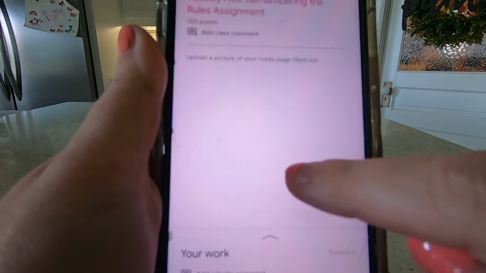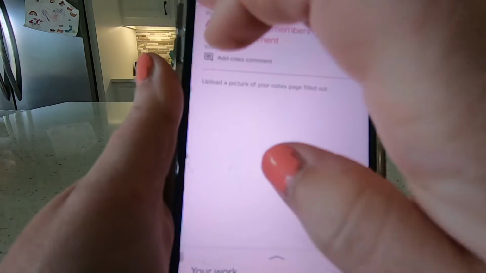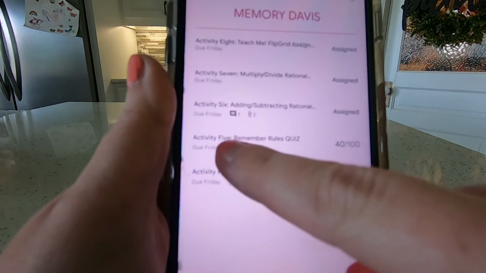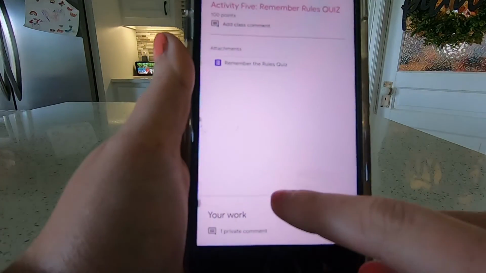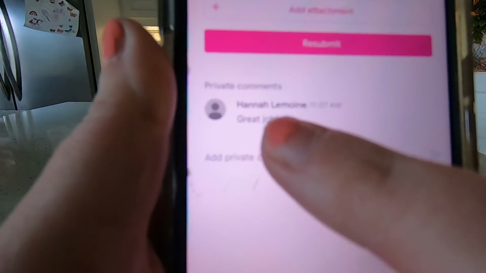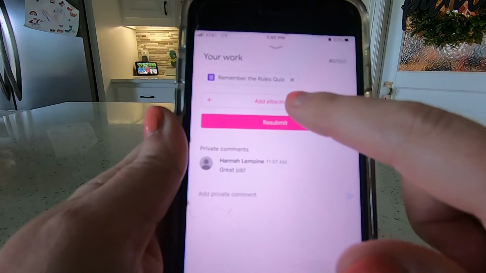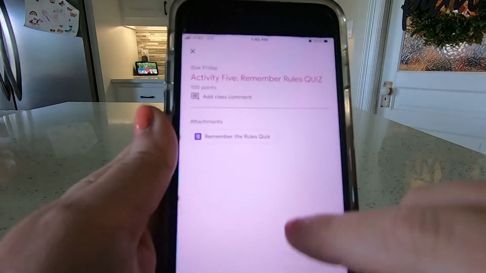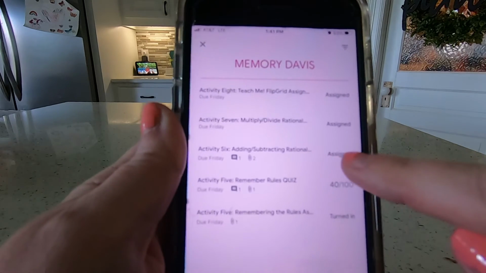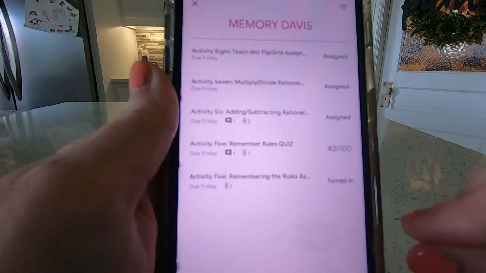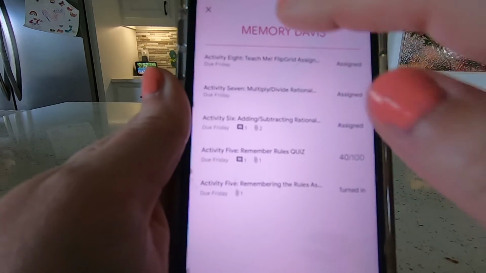If you click on the ones that have been turned in, you can see your submission. If you click on the ones that have the little comment box, like this one here, and you scroll up, you can see your private comment. If I ask you to resubmit, then you would have to add a new attachment and hit resubmit. If it hasn't been turned in yet, it's just going to say assigned. So if you say, Miss Lemoyne, I know I've turned it in and it still says assigned, you have to go back and press the button that says turn in.